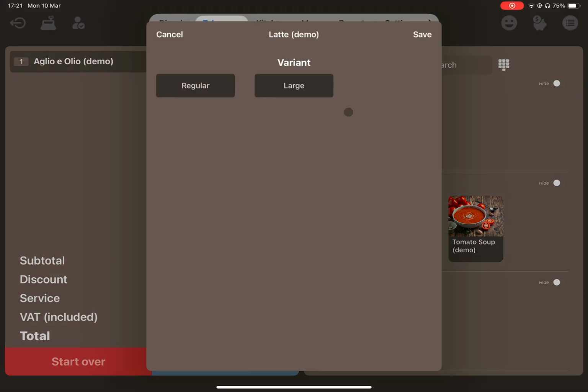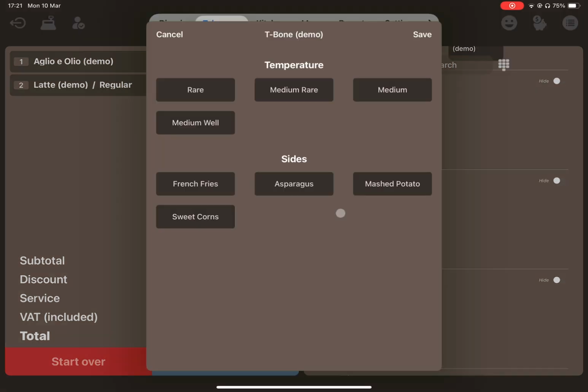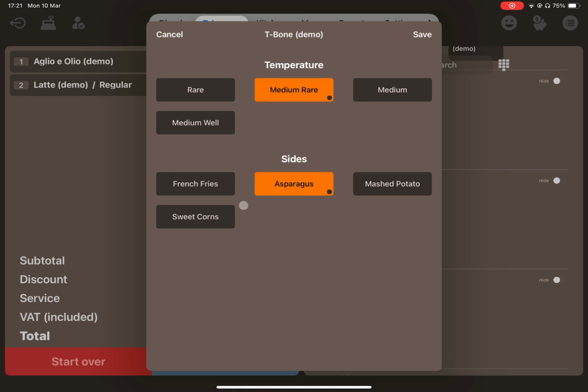Now let's tap the latte. This item has a price variant, so a panel will pop up asking for regular or large. Let's click on the T-bone steak, select medium rare, and then choose asparagus and sweet corn. Remember, when I created a customization item, I could choose between single or multiple. By selecting multiple, I can pick several items here.